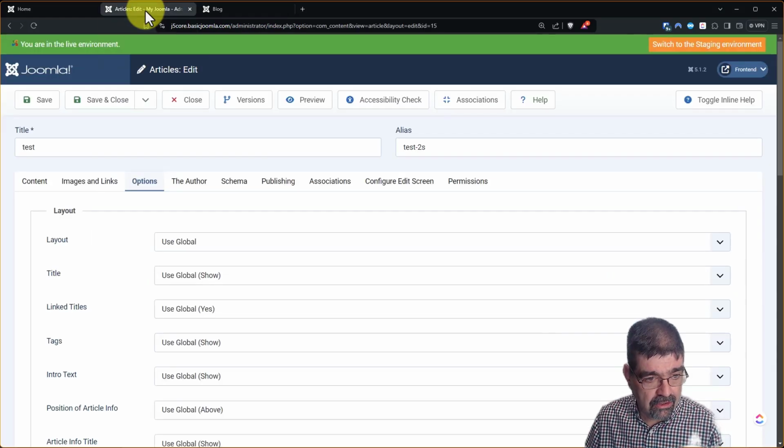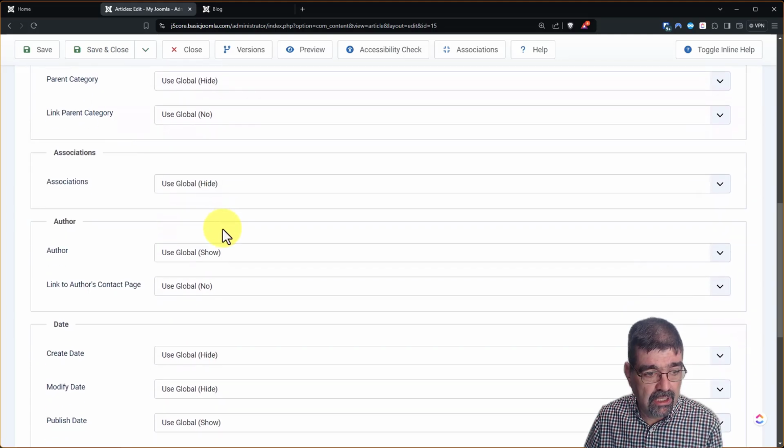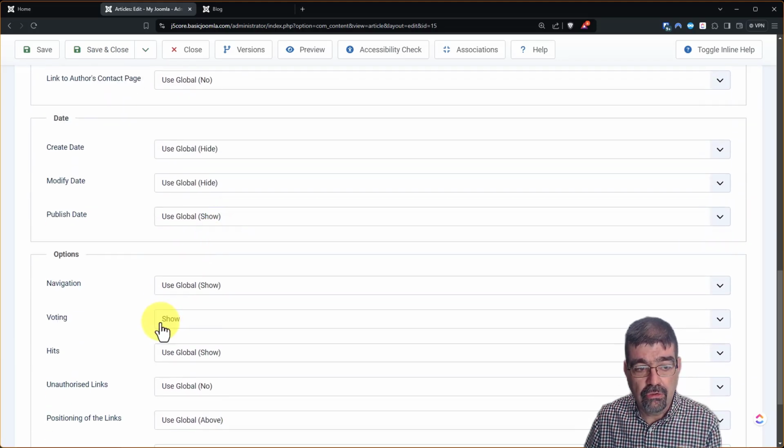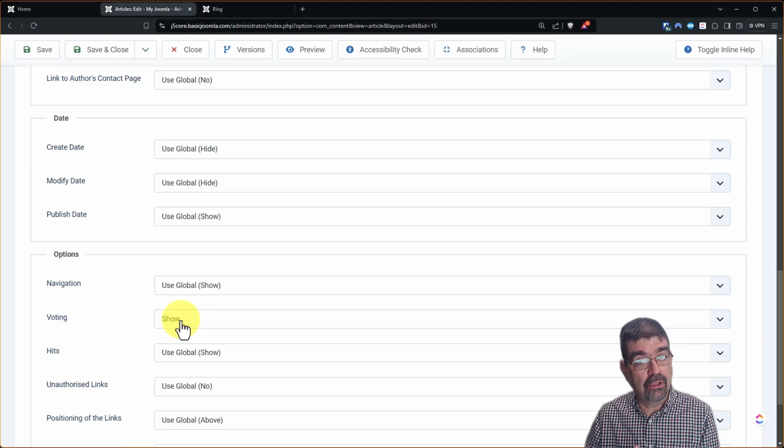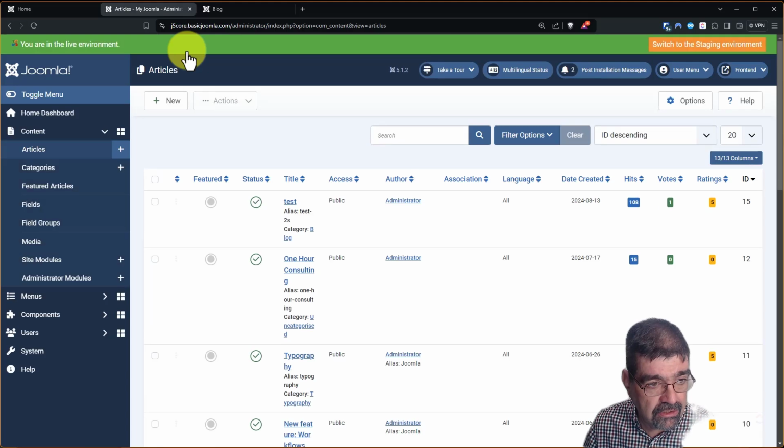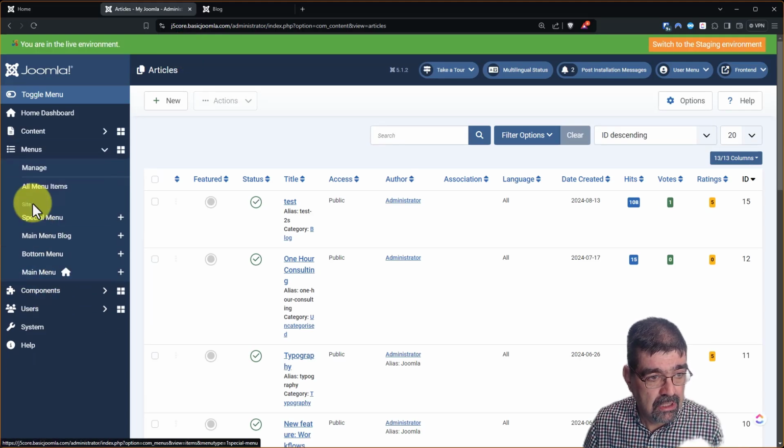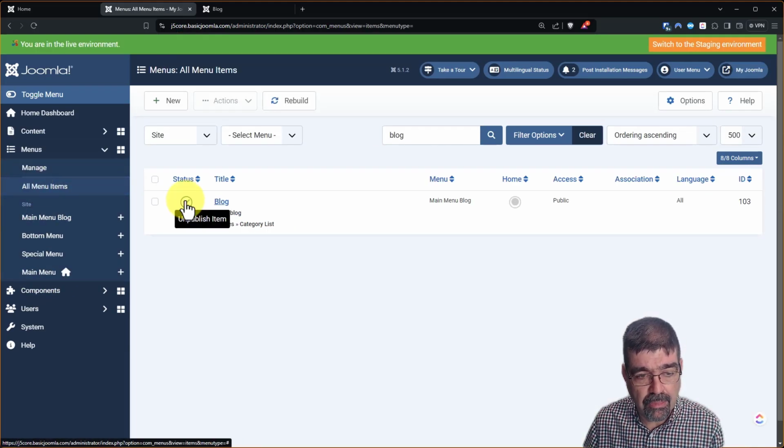Now, let's take a look and change some settings on that menu item. Let's go back to articles here. Now remember, this article is set for voting to show, which is not what the global setting is. The global setting is to hide. We're going to close this. We'll go to menus, all menu items, because I'm filtering by blog.